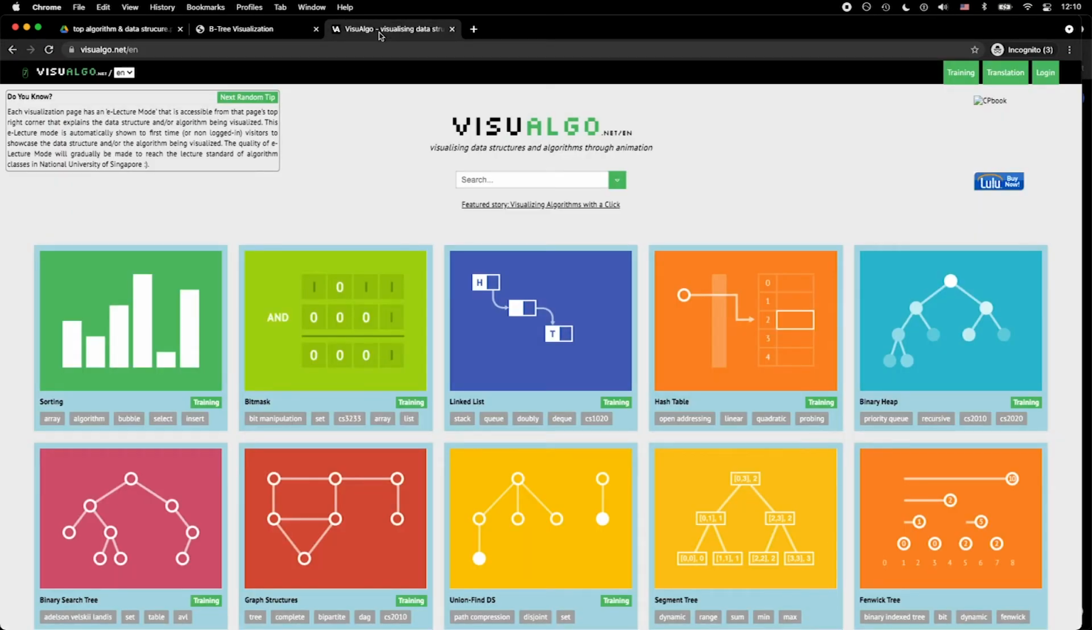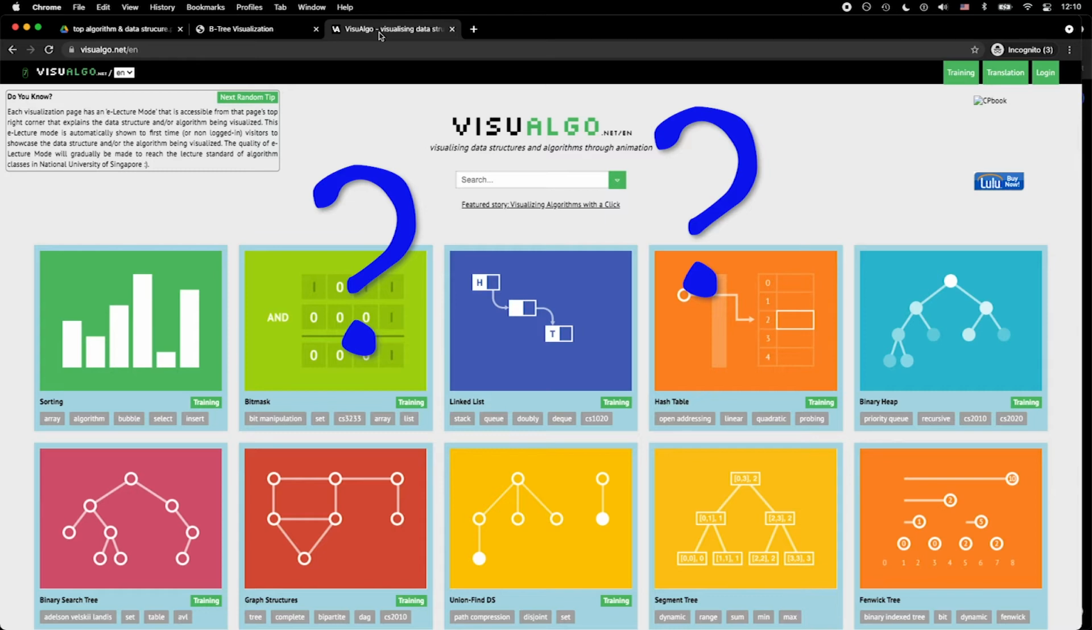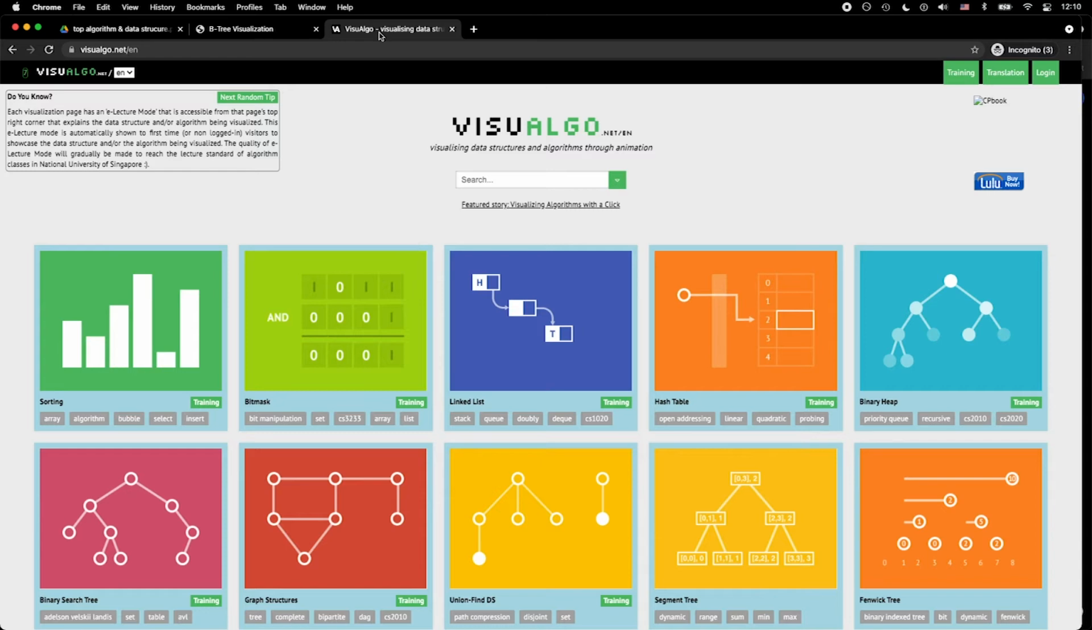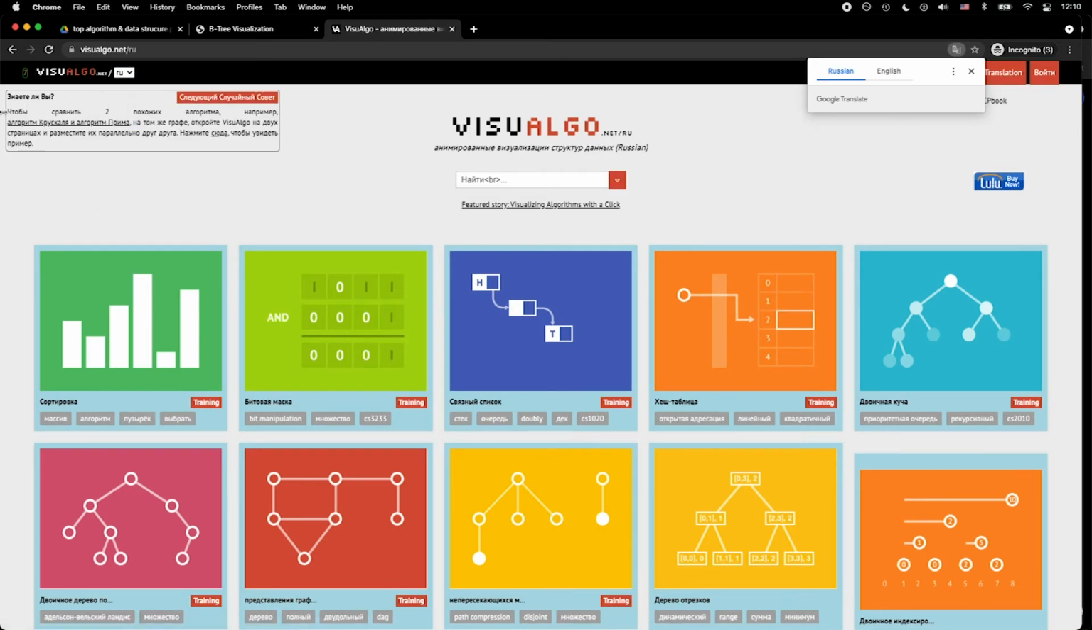Next is sort of a newer player on the block. It's called VisuAlgo. I defer to people more knowledgeable than myself on how to actually pronounce this. But one of the major things that I like about VisuAlgo is that you can change the language. So we could put it in Russian if we wanted. And then you will see, I presume that's Russian. I can't actually read or speak Russian, but I think that's pretty cool.